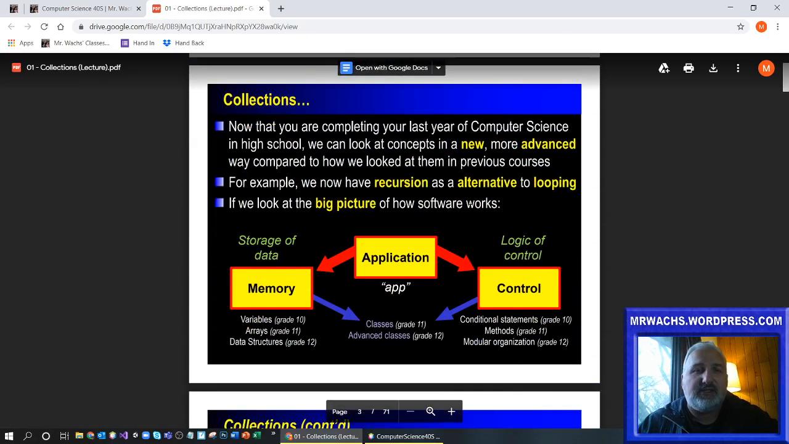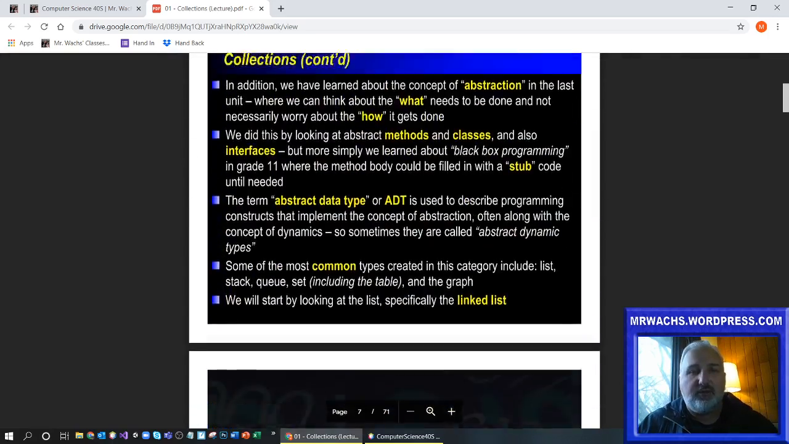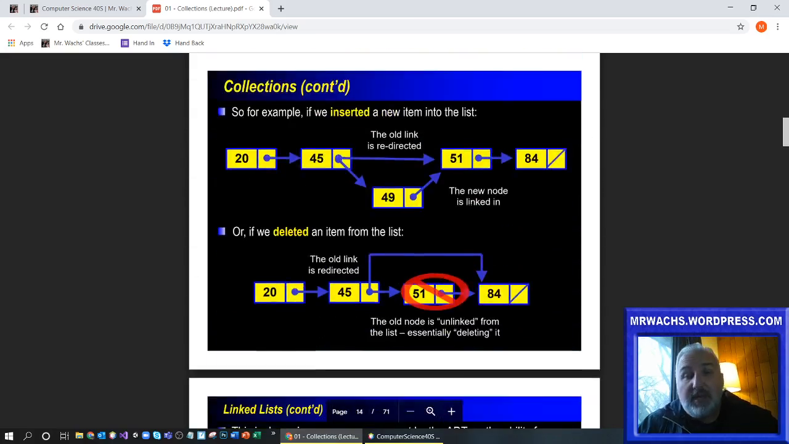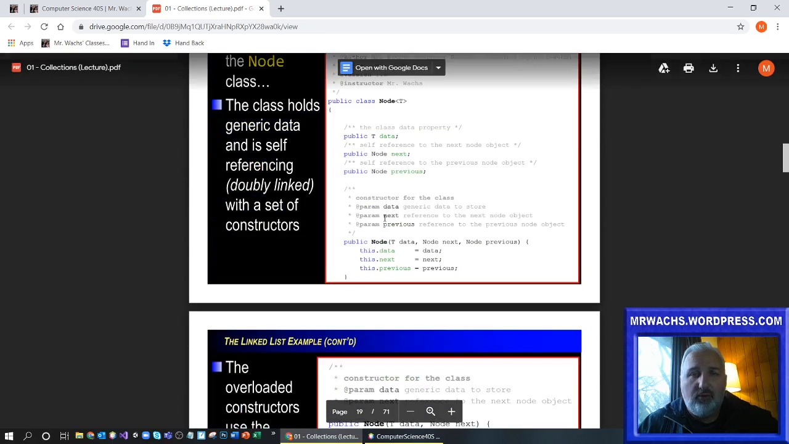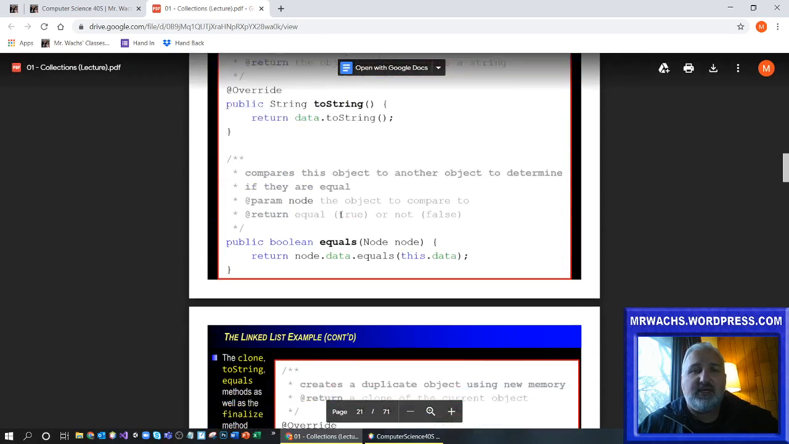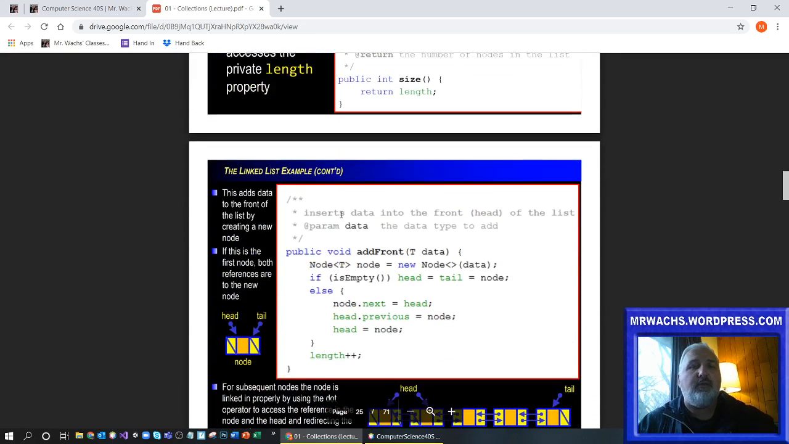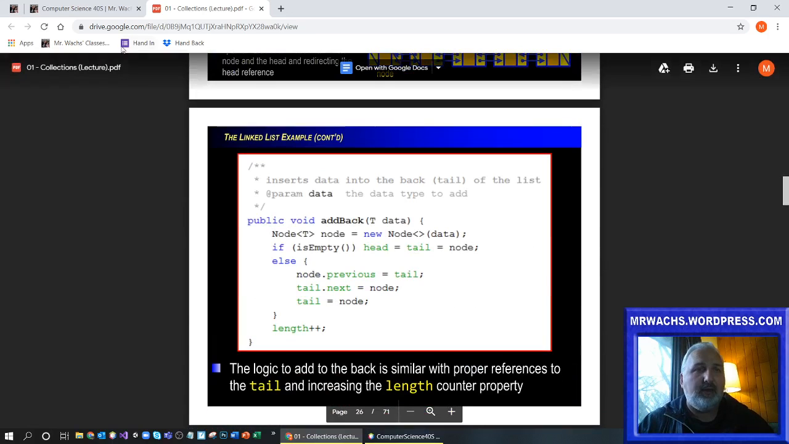Last week, we started our example and took a look at collections, and we went through the content of the example up to that point, which means we took a quick look at linked lists. We made what's called a node class. That was done last week. We completed the node class. We started the linked list class. We wrote a couple of different methods to add to the front and add to the back. So that's where we're at.